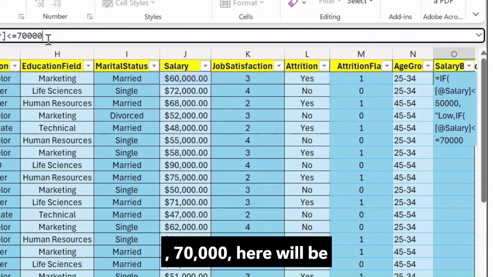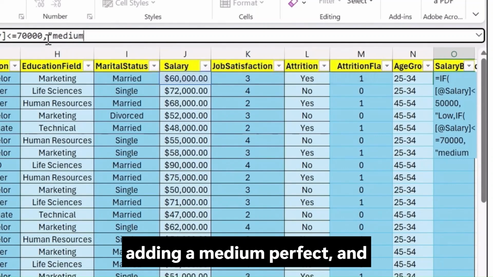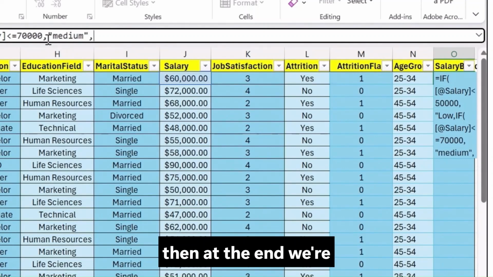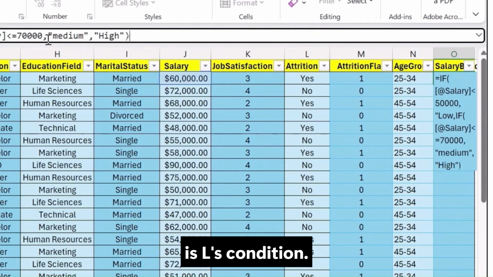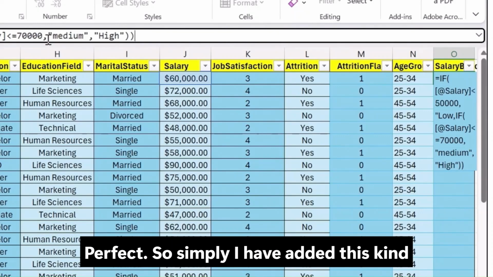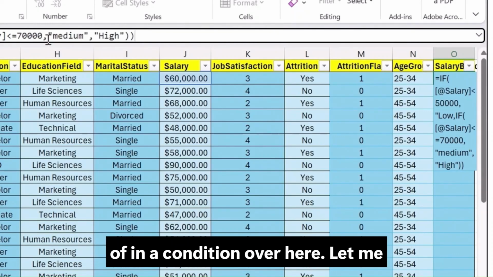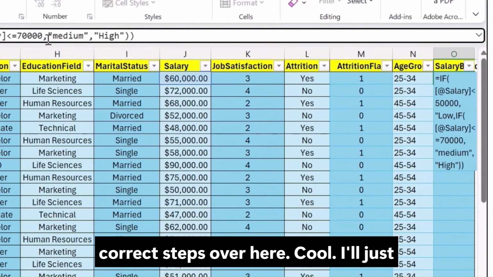Comma, 70,000, comma, here we will be adding medium. Perfect. Comma, and at the end we're going to add high, which is the else condition. Perfect. So simply I have added this kind of a condition over here. Let me just check if we are following the correct steps. Cool, I'll just double verify over here.